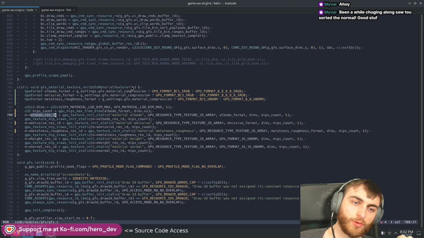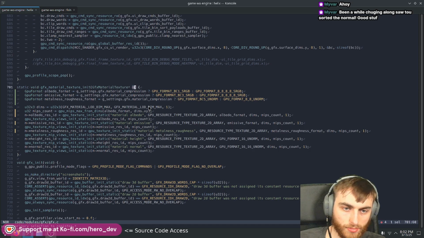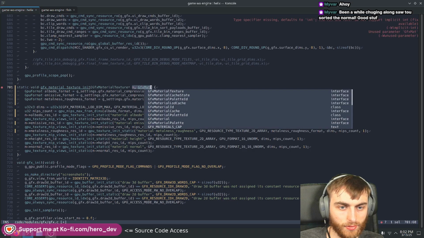So I probably want an option passed in to say, for this material texture, do I want it in compressed form? Yeah, probably as a Boolean. Or I've got it as like graphics material.